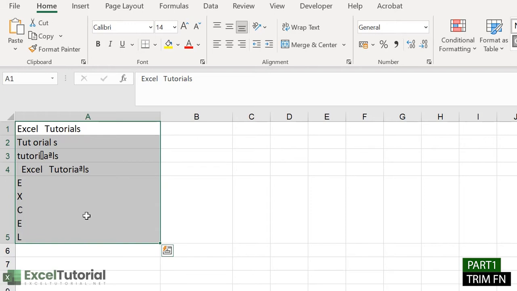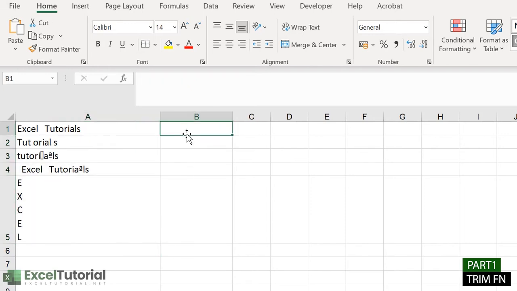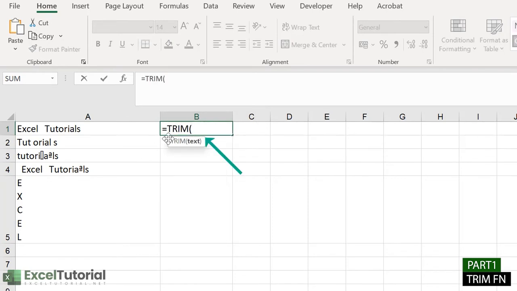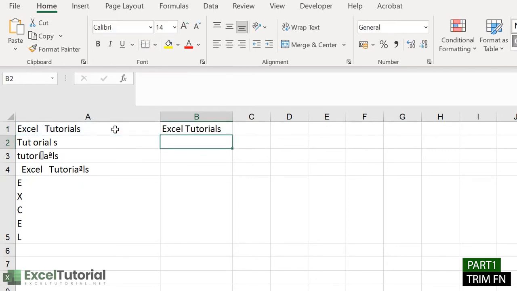In the first example we have the simple "Excel" with two spaces in between and "tutorials". If I enter a TRIM function here, we have only one argument, text, and we select this particular cell and it gives us the outcome we wanted: "Excel tutorials" with one space in between. This is the very basic function you can use if you have multiple spaces in between, but it also has disadvantages.